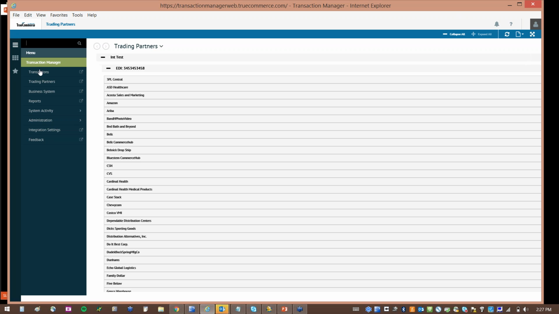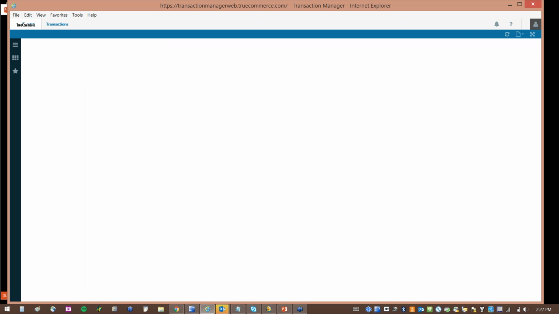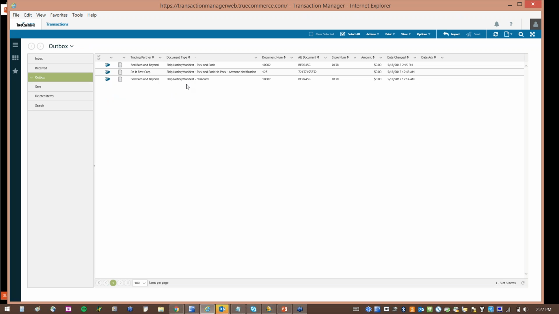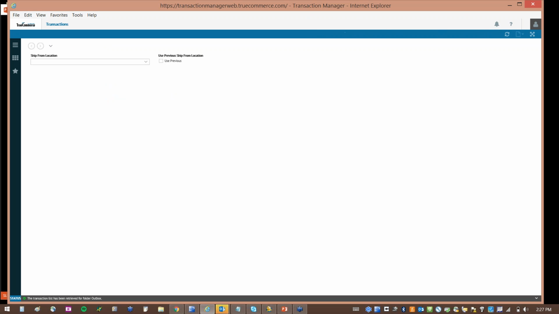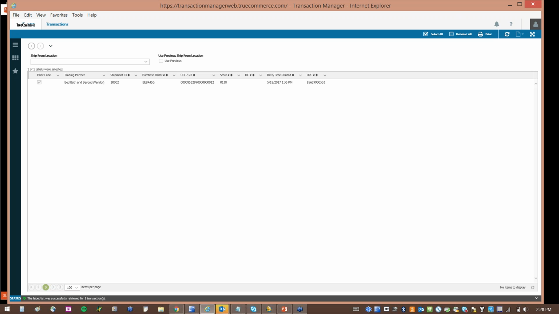When I'm ready to print my label, all I have to do is go back to my ASN, highlight it, and then click Print Labels. My web-based labeling utility will pop right up, as you can see here. It's going to give me a list of the UCC 128 numbers from the ASN. There's only one in this ASN that we're working with. So I see it's here, and the print label box is checked. Now I'm going to choose the ship from location that I created from this drop down here, and when I'm ready, I can click the print button.